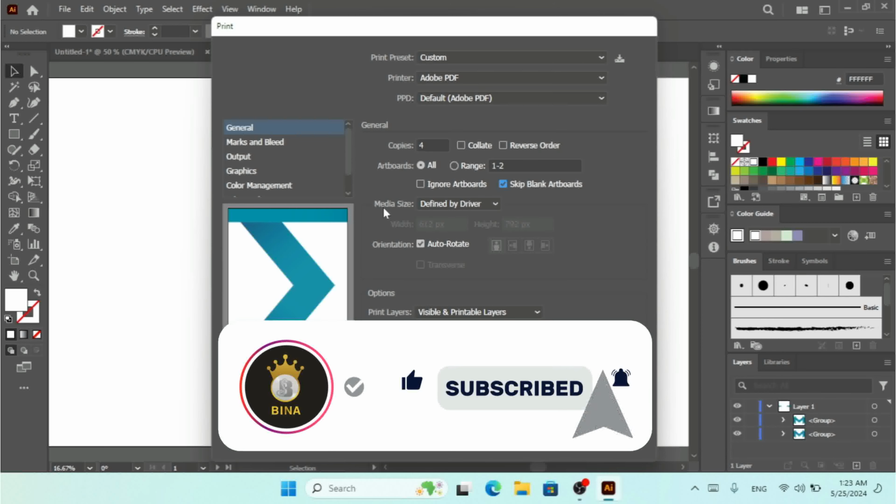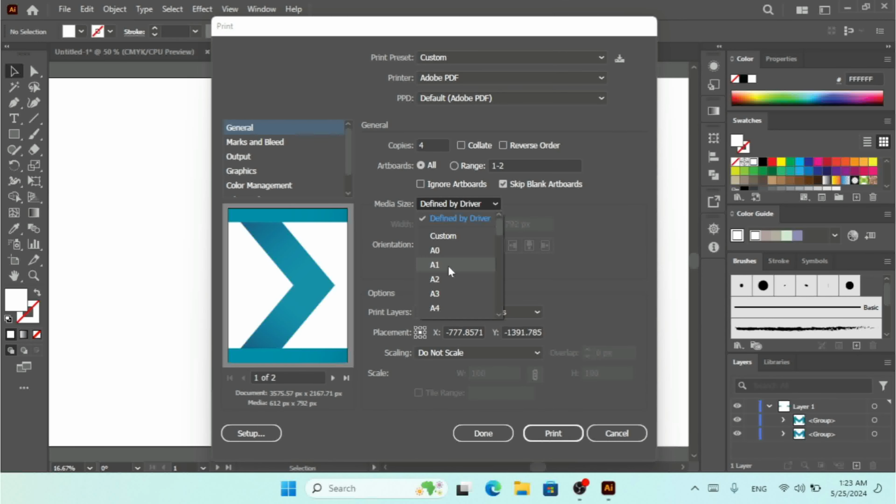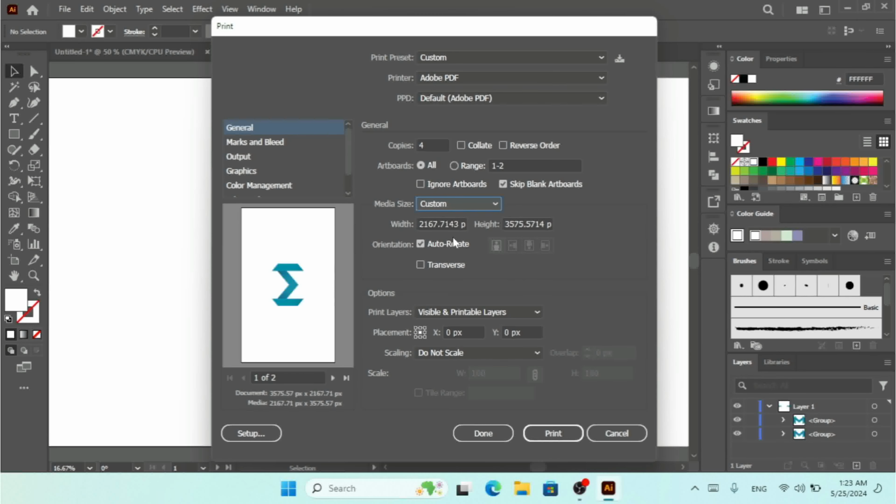Next we have the media size. Under media size I can go with A0, A1, A2, A3. I can click on Custom as well. When you click on Custom, we have the width and the height that we can set for printing this logo. And if you want to change the orientation here, you're going to uncheck Auto Rotate.